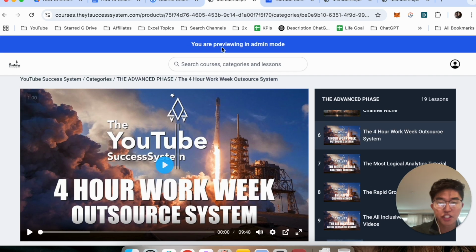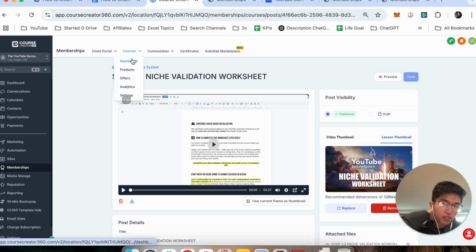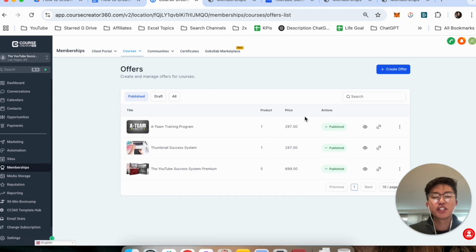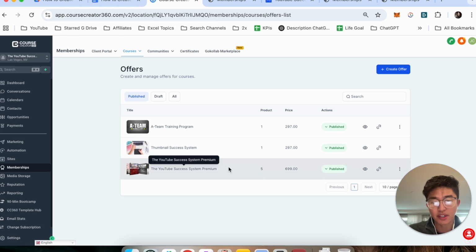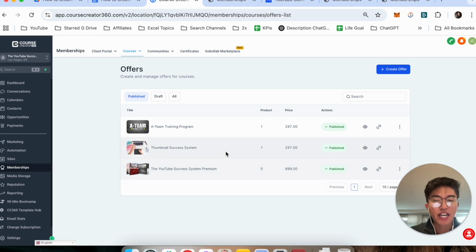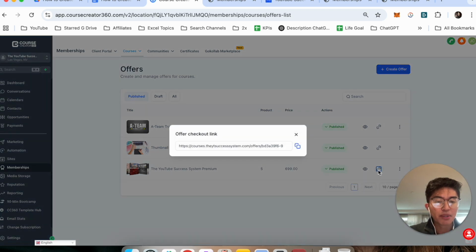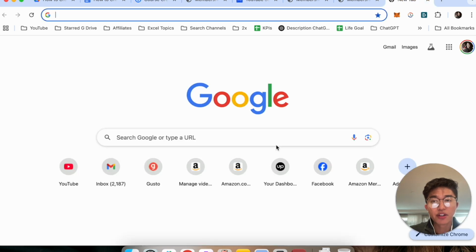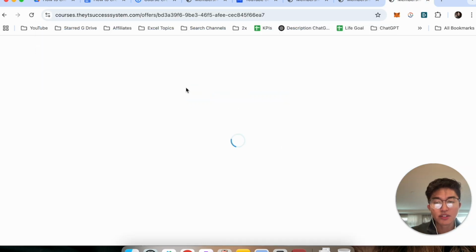Now, once you have your course created, it is important that you go into this offer section and actually create an offer for your course. What this means is that you're basically putting a price tag as an offer that's attached to your course. So these offers, you could actually go ahead and copy these and send it to someone to buy your course so that they'll receive access. So this is what it looks like.